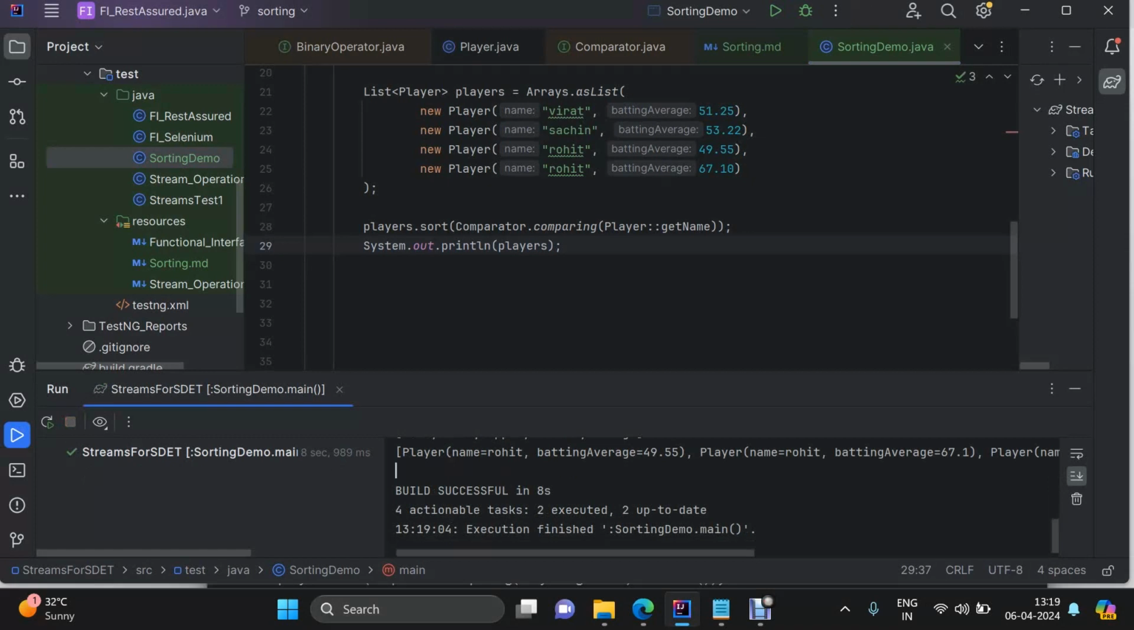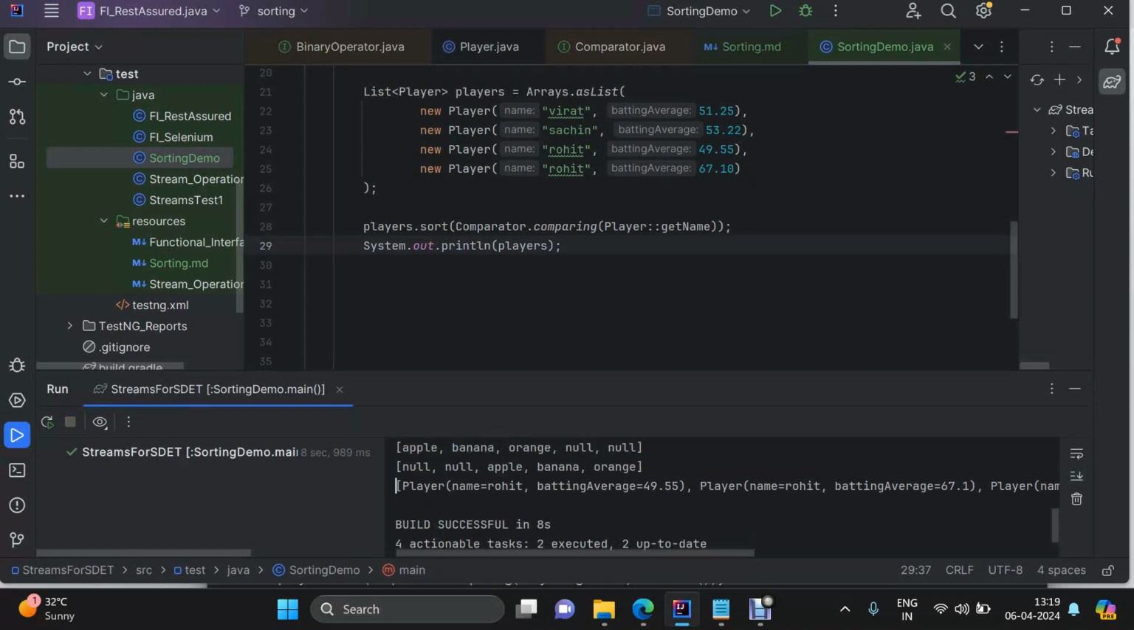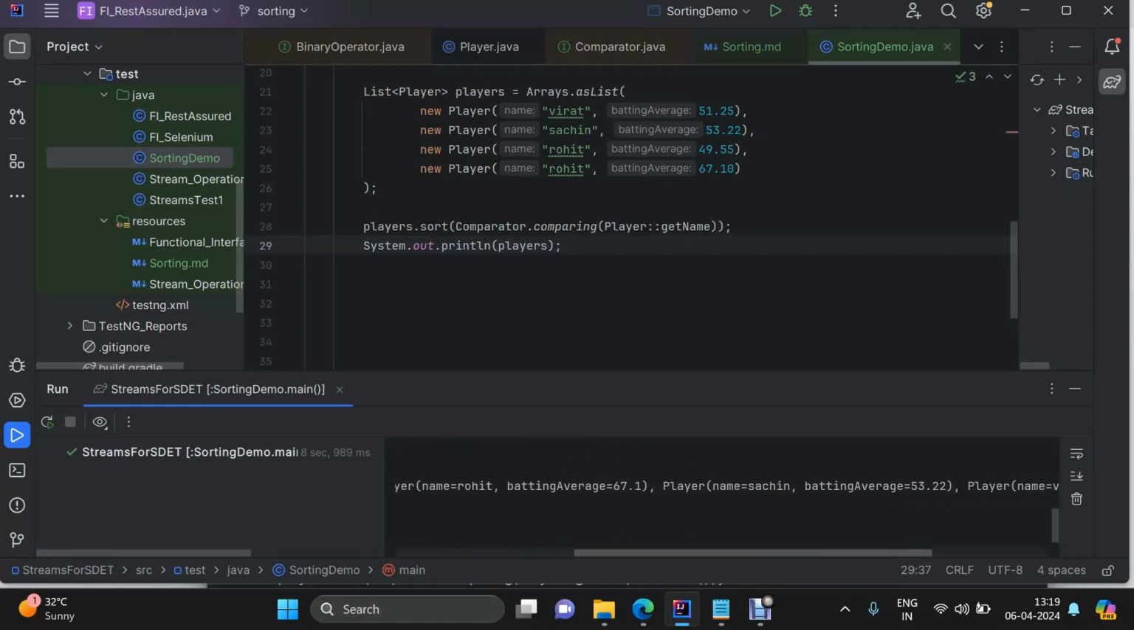So here we have the list, and here we can see we have Rohit R first, then we have two Rohits here, then Sachin, and then Virat, right? Now, say the next requirement is to sort in descending order of the batting average. So the player who has the most batting average should come first.